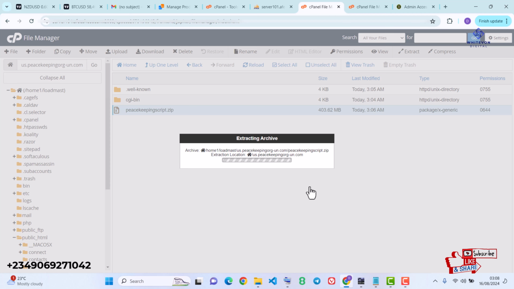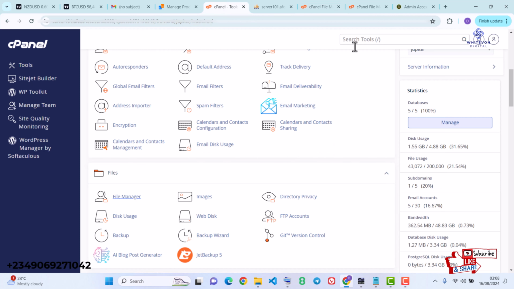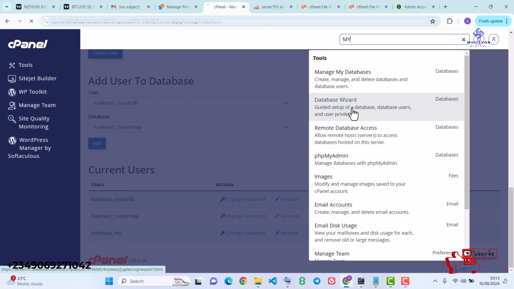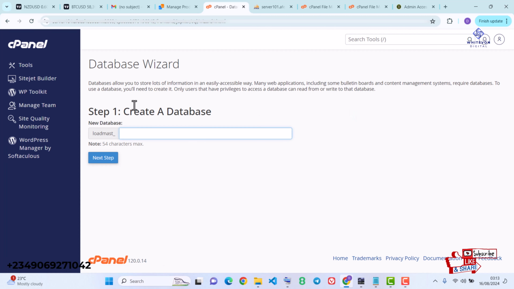So while we are having our project extracting, I'm just going to create a database for my project. I'm going to come over here. I'll click on database wizard and then create the database. Just call this UN peacekeeping. So my database is the whole of this, and then I'll click on next step.